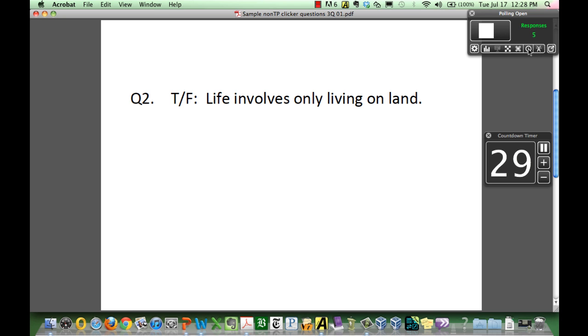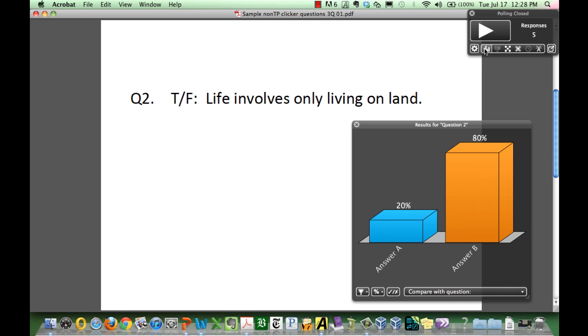Notice that with the timer, if I'd started it right away, the timer can be paused, it can be started again, it can be advanced by 5 seconds, it can be retarded by 5 seconds, actually it's the other way around, and the entire session can be closed automatically as well, and then we can go to the chart to see the results. In this case, 80% chose answer B, which turns out to be the correct answer.